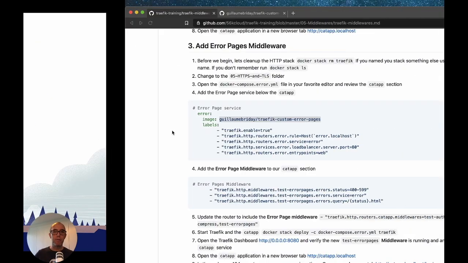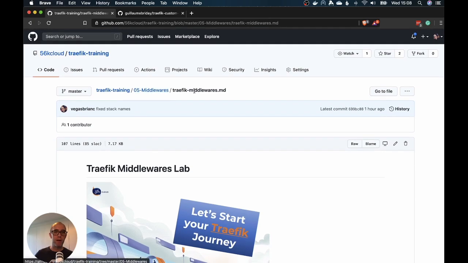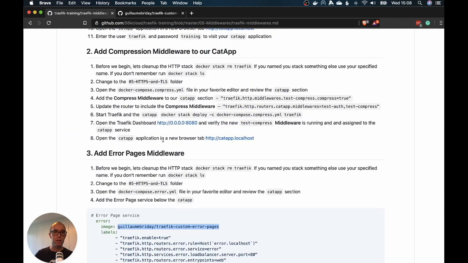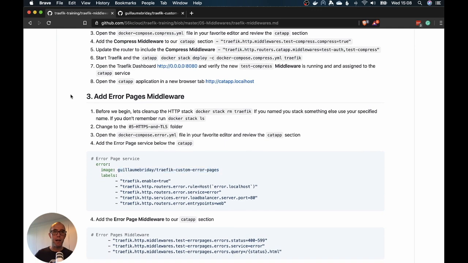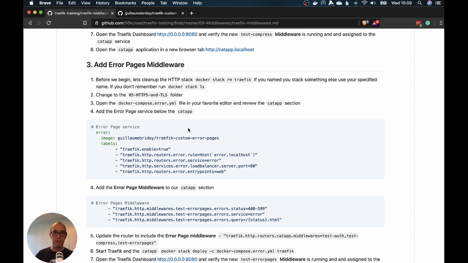Now in the lab, if we head over here, again, we are in the Traefik Training lab number 5, and we are in lab number 3, add error pages middleware. What's interesting here is we're going to do something a bit different than the other middlewares because we need something to serve the error page.